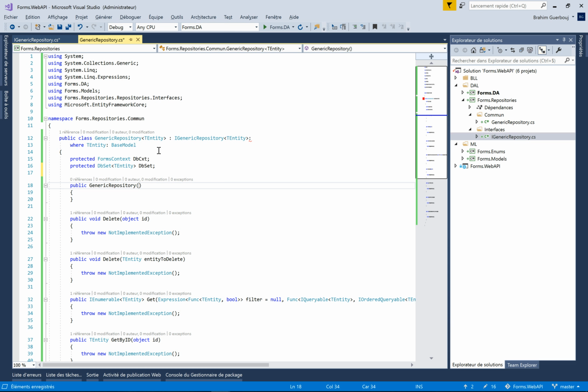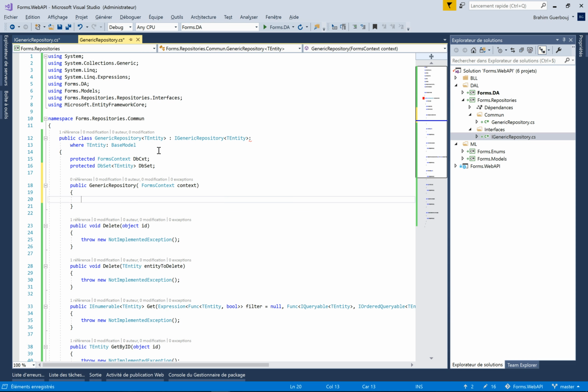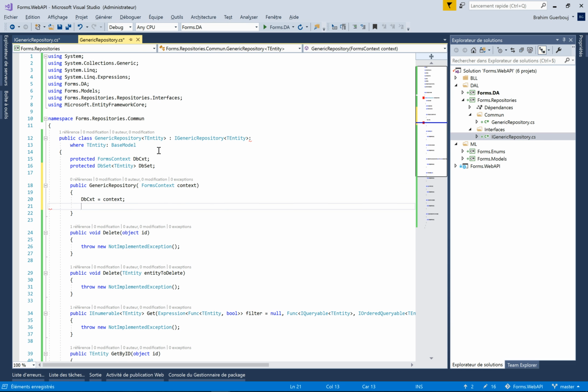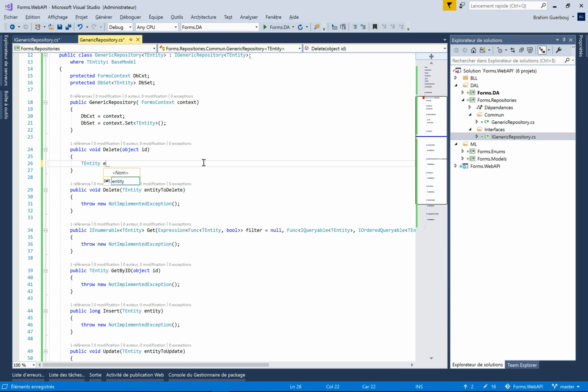So here we need to inject the forms context, which we can call context, and here let's initialize the protected db context to the context, and the dbset is equal to context dot Set of TEntity. That's great. So let's define some methods here.